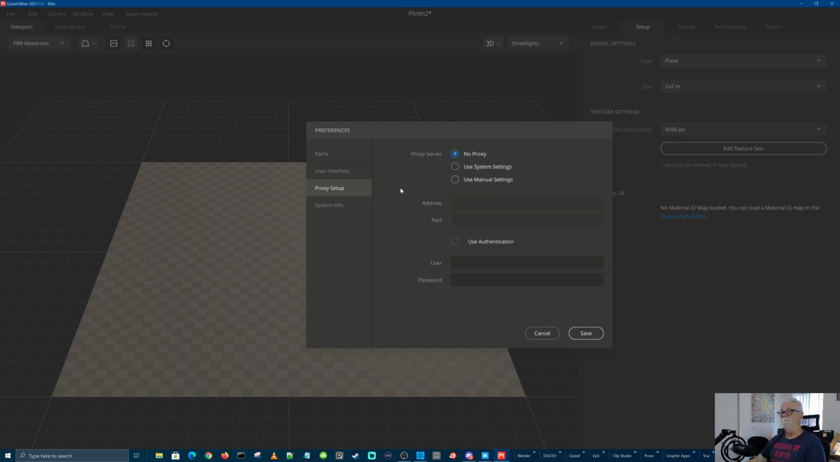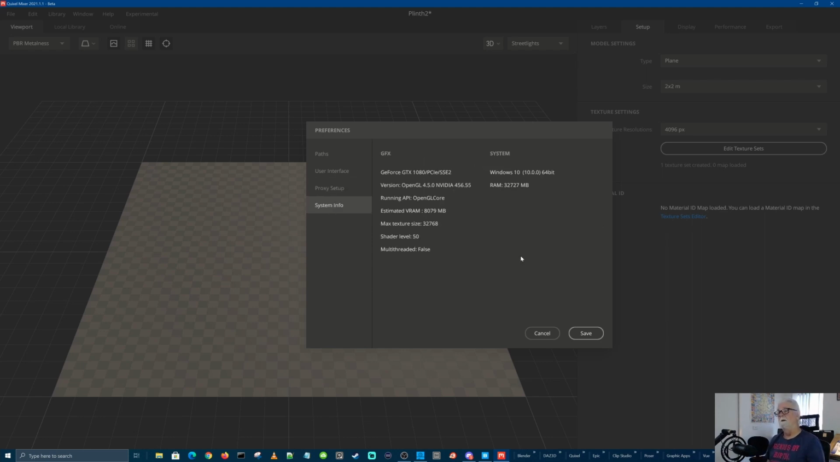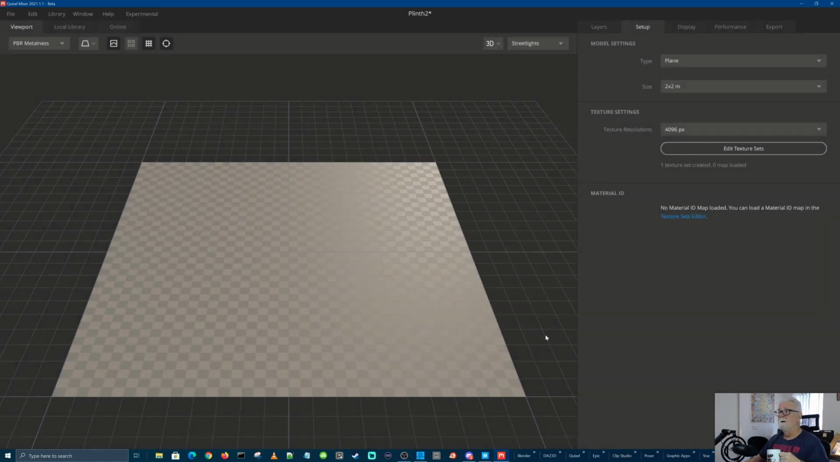Proxy setup, don't use it. System info, this will just tell you the graphics card that you're using, the operating system, how much RAM you've got, the version of OpenGL, and so on. Okay? Your maximum texture size, shader levels, all the rest of it. Okay? So that's got preferences out of the way.